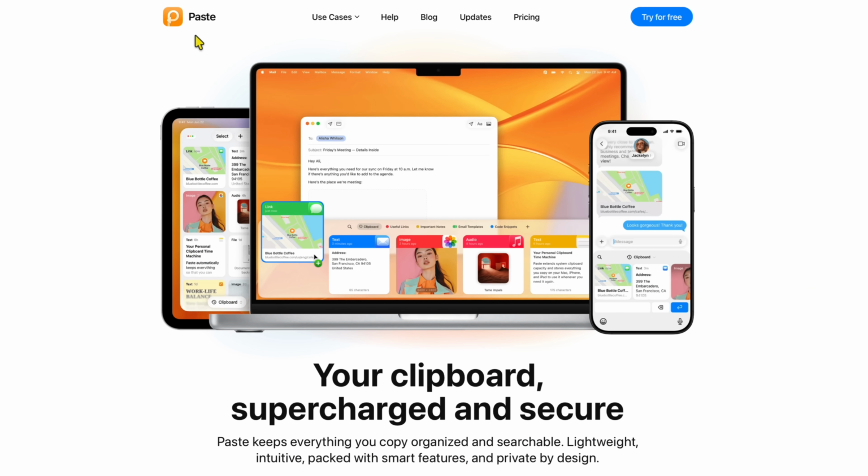Okay, this app is actually called Paste. You can see it right here. It's very, very simple, the name there, P-A-S-T-E. See it? It says your clipboard, supercharged and secure. Paste keeps everything you copy organized and searchable, lightweight, intuitive, packed with smart features, and private by design. You can see it right there.